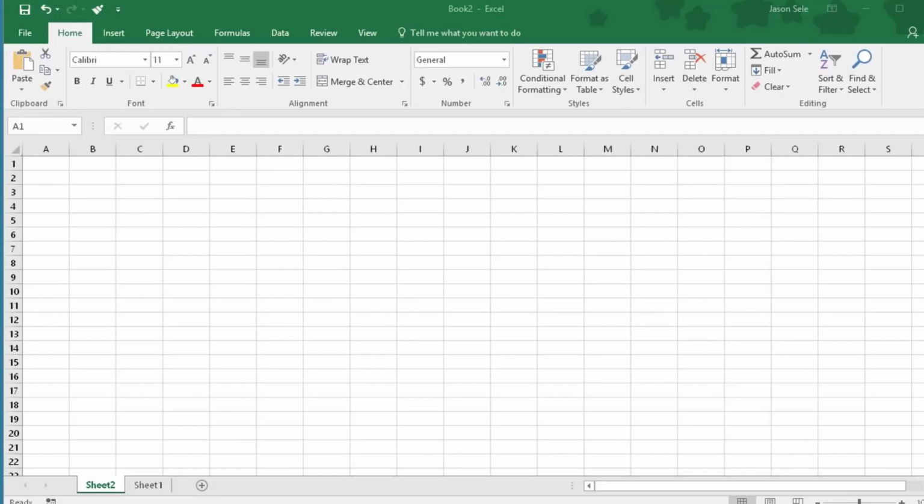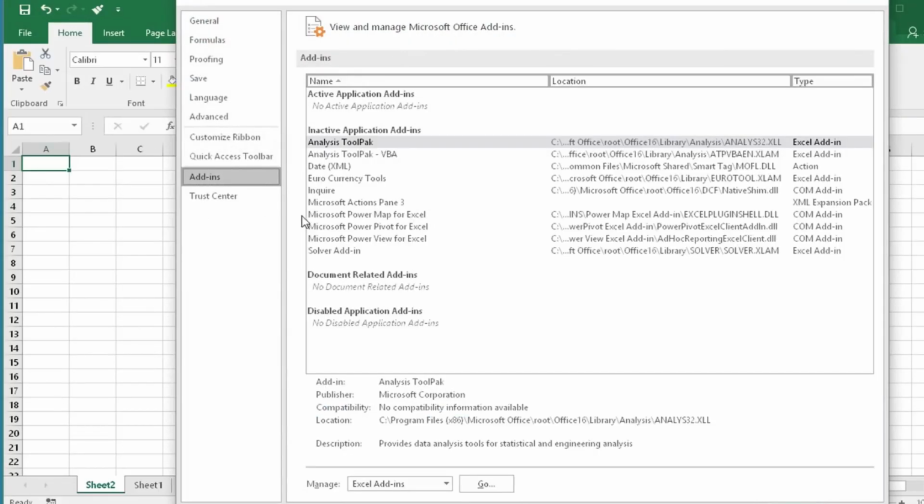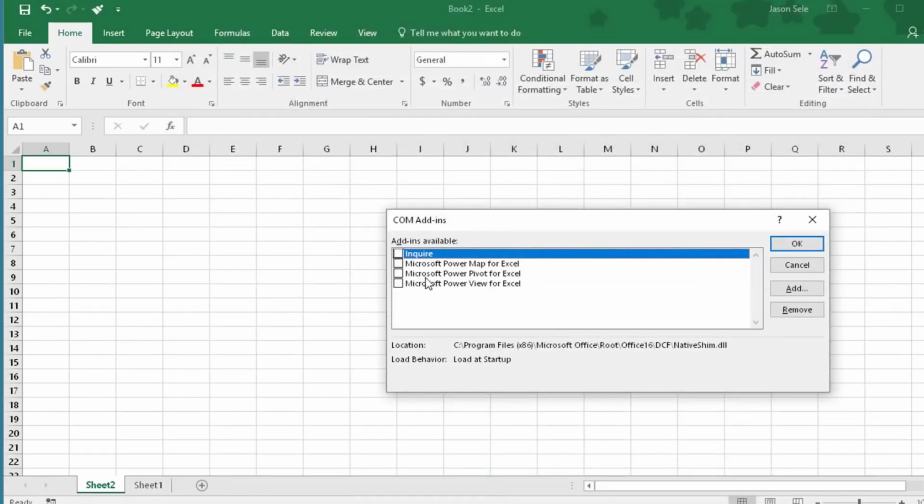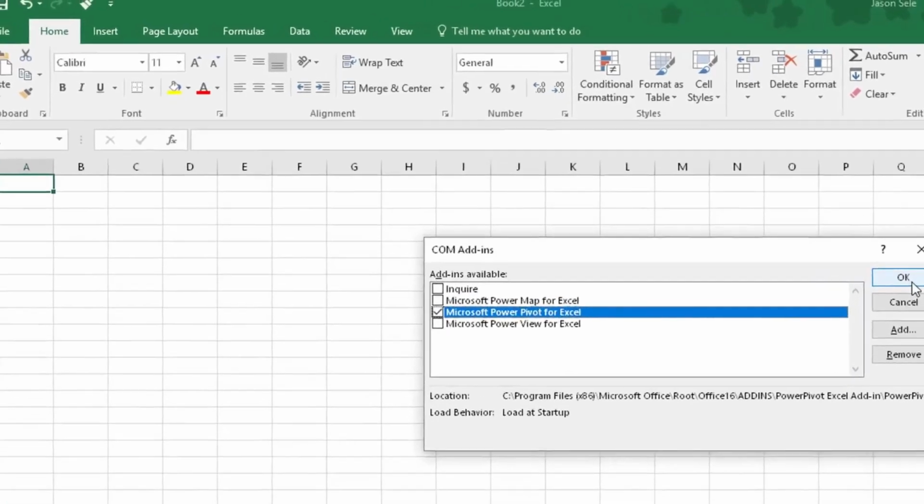Number 18. Power Pivot. Power Pivot is a free feature that's installed as an add-in in Excel, but it's not installed by default. To enable it, go to File, Options, click on Add-ins, and come down here to the bottom and choose COM Add-ins, and hit Go. You'll see in the list Microsoft Power Pivot for Excel. Check that box and hit OK, and it will add this Power Pivot tab onto your screen. When you click on that tab, you have a whole new set of features available to you.